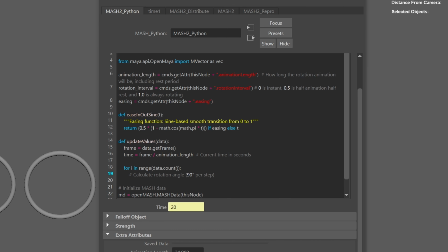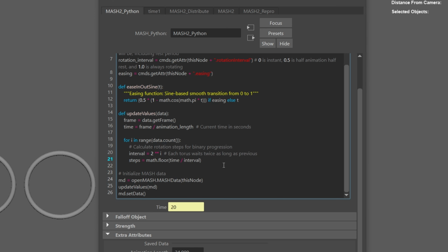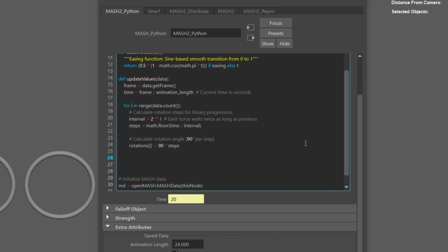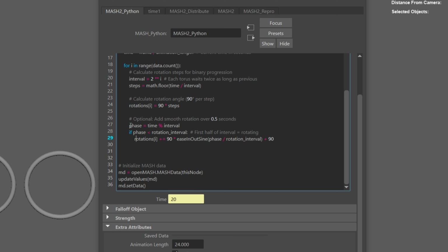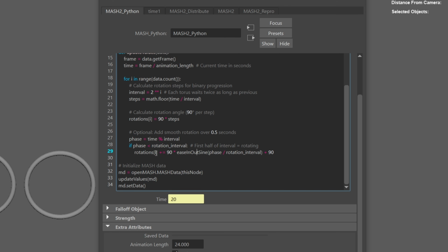Now, just like we did in Cinema 4D, we want to get the interval and the steps. So we want to calculate the rotation steps for the binary progression. Here is the rest rotation, right? Just like we had in Cinema. And let's add our easing function. Same thing, get the phase, time modulo interval, and have it say phase, rotation interval. And we calculate the rotations, 90 times, again, our ease in and out function up here.